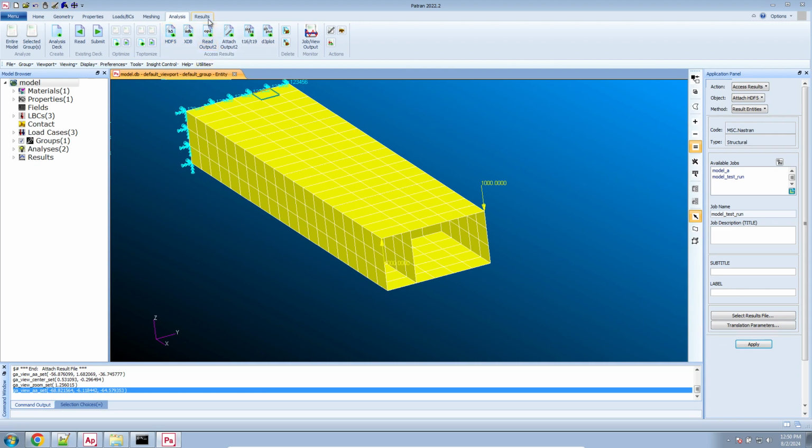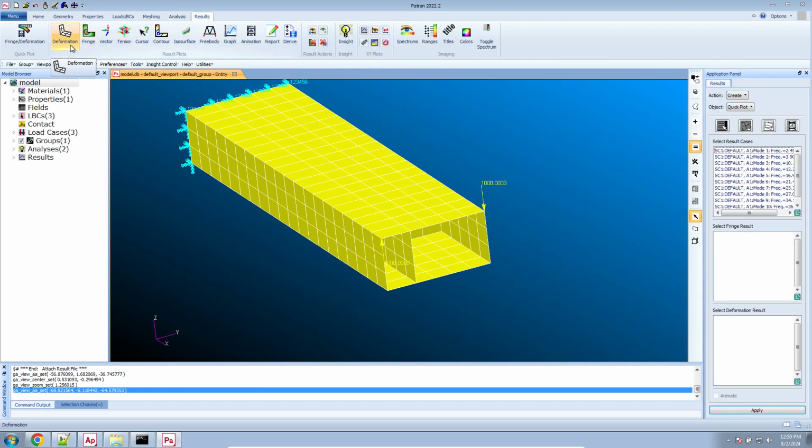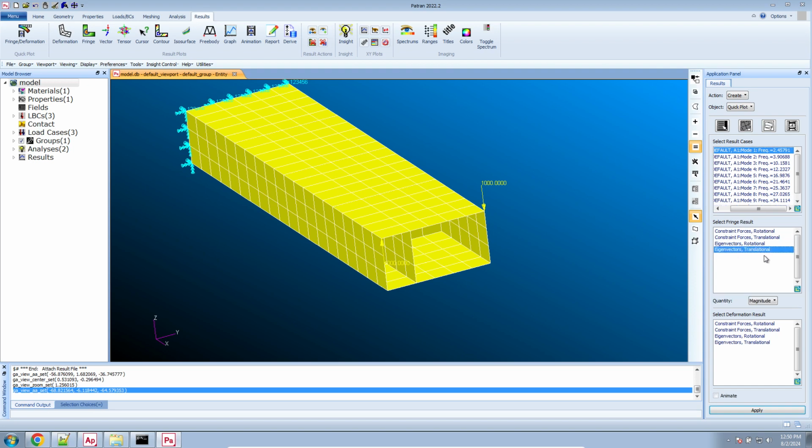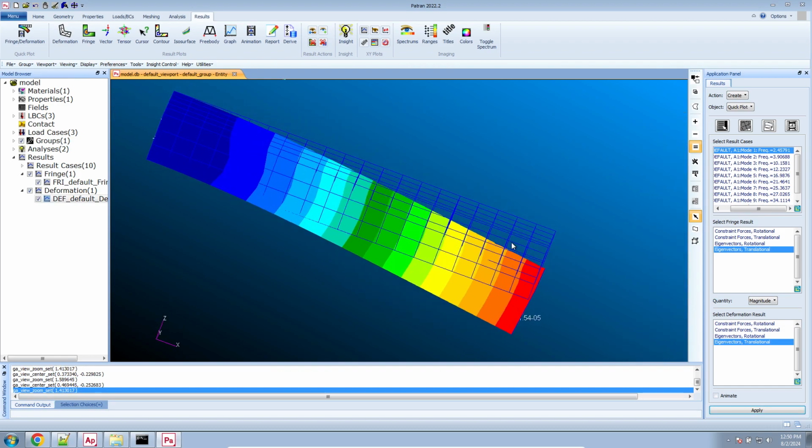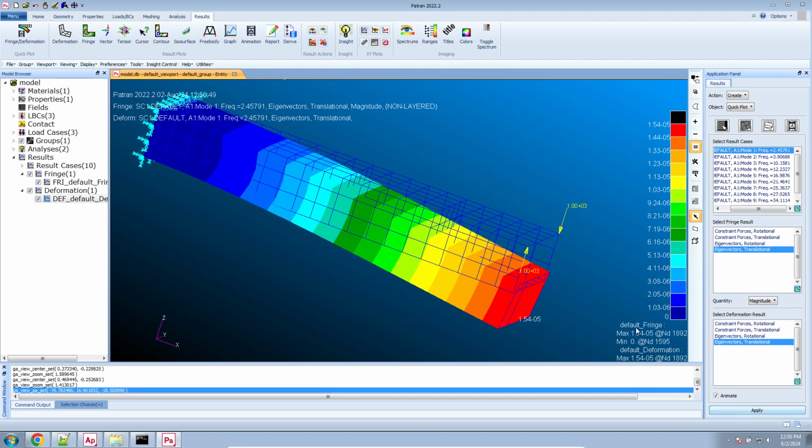Okay then, so now that I've imported the results, let's go to the results tab. Let's click on fringe and deformation. Let's go ahead and look at the first natural frequency. So we'll go ahead and select the eigenvectors translational for both boxes. And then let's go ahead and select animate.